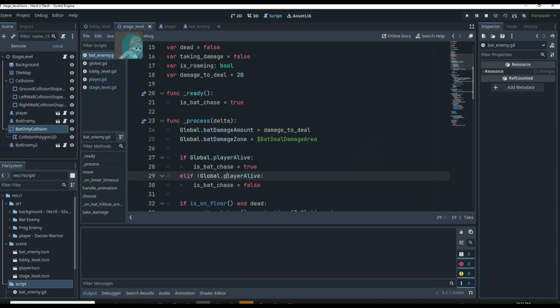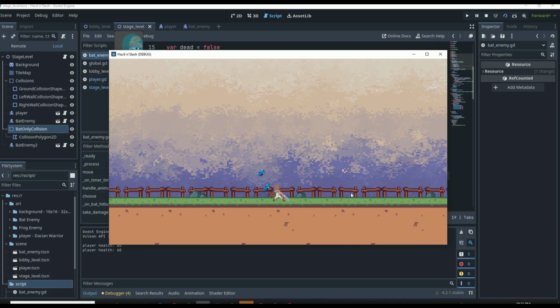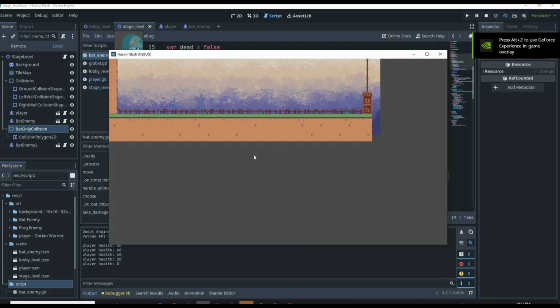Now if we go play, you're going to see what happens. We're going to get hit by our bat multiple times until we end up dying. And then we're going to die, and the bats are going to now free roam. And you're going to see how that looks.